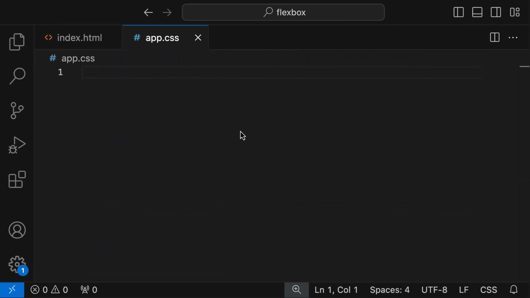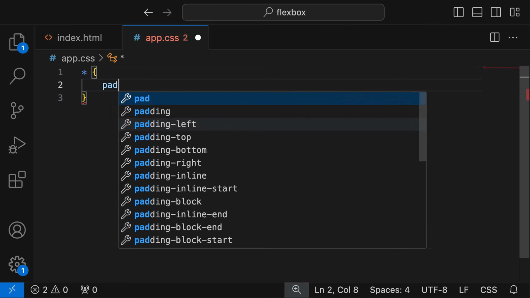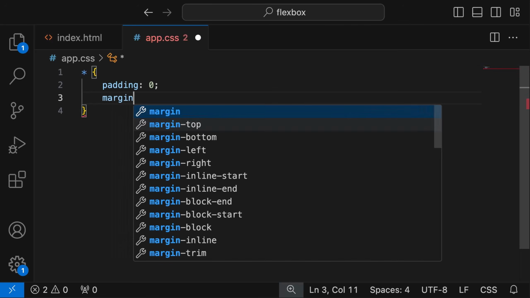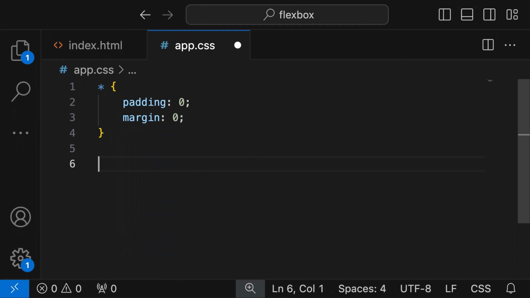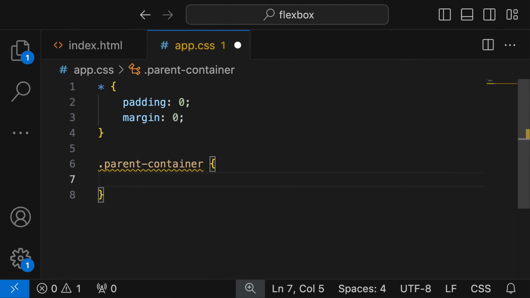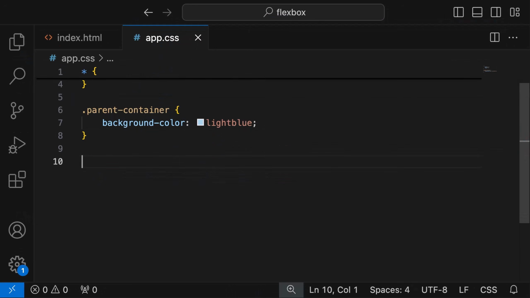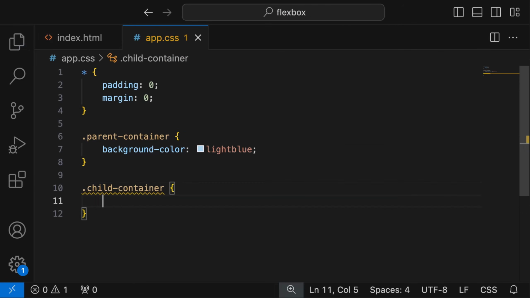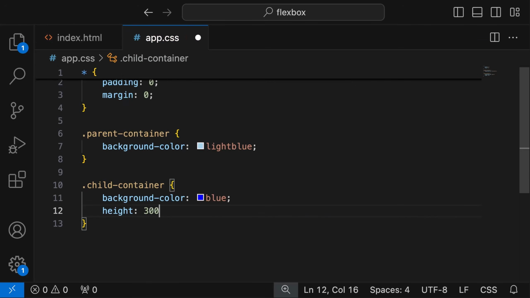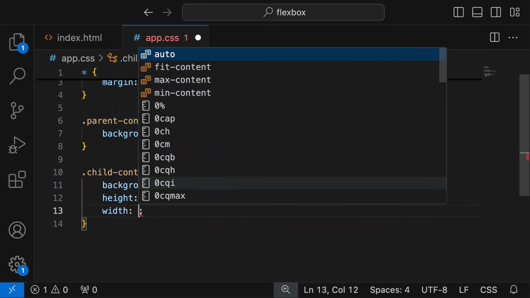I'm first going to use the universal selector to just reset all the box model properties. I'll add a padding of 0 and a margin of 0. Next up, I'm going to select the parent container. And just so we can see it, I'm going to give it a background color of light blue. I'll select the child container. I'll give it a background color of blue. Let's give it a height of 300 pixels and a width of 300 pixels.